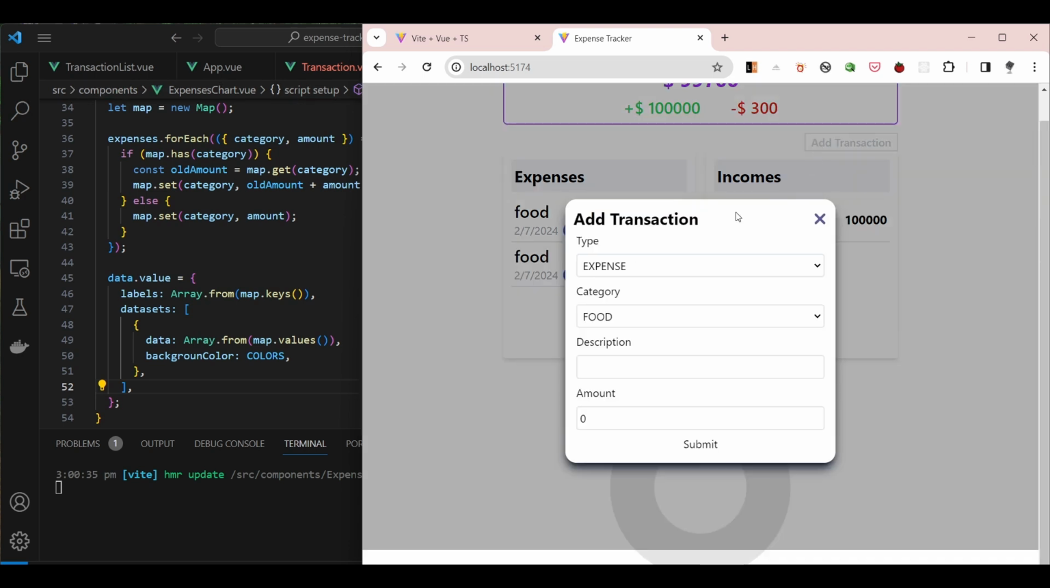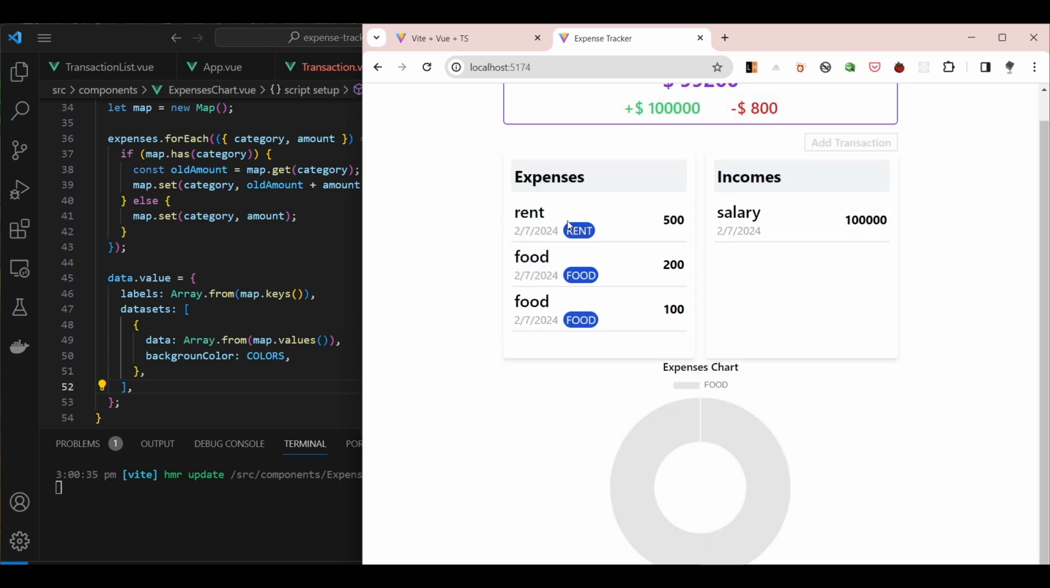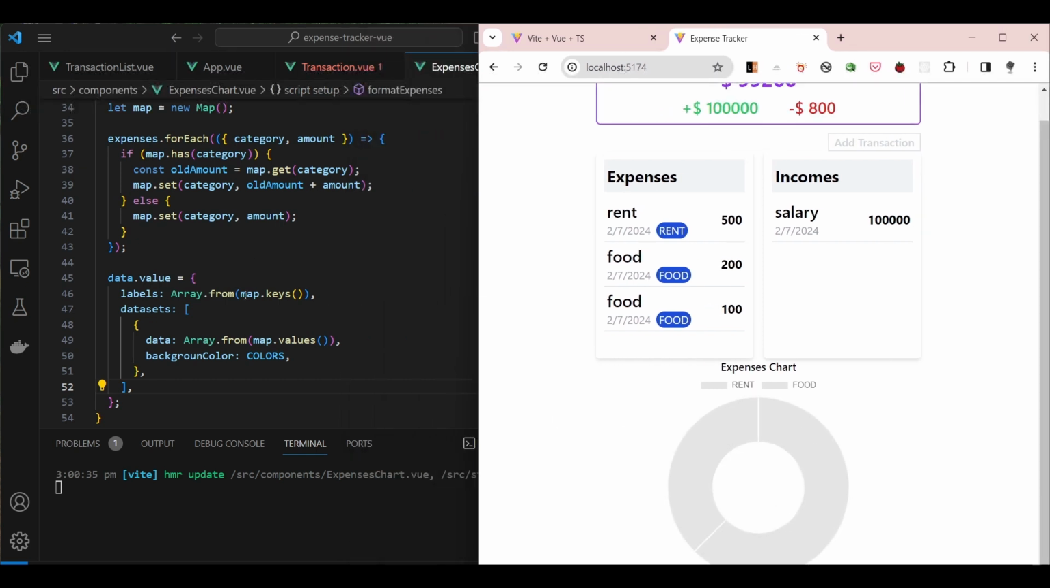And just to be very clear, let me give another value. Rent, 500. Submit. As you can see, we are having the rent here, but we don't have any transaction here. But if I refresh it again, we'll be having the rent. You can ignore the color as such. I think there's some issue with the color, but anyways, we can fix it later. But as you can see, it's not coming properly.